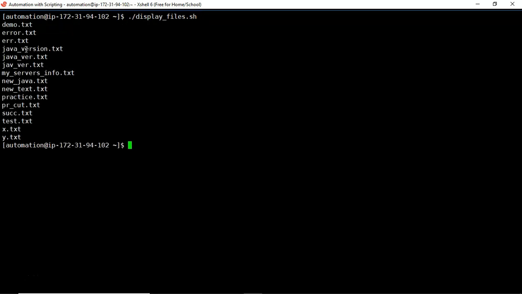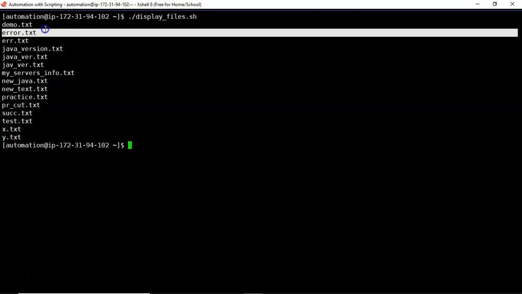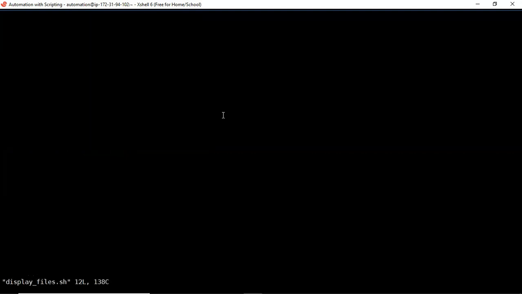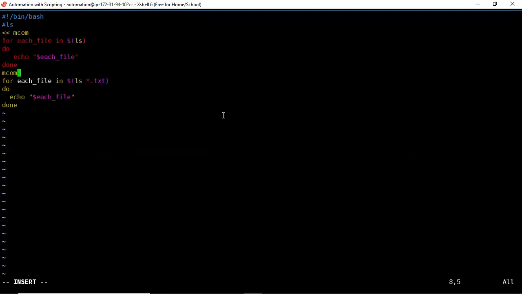Now I need to extend this script such that I need to display only one text file, which is found at the very first. If I get one text file by using the for loop, then after that I don't want to repeat. I want to skip all this. Then how can we do it? There are different ways. Let me show you. First I will go with some complex way. Then I will show you a very simple way.